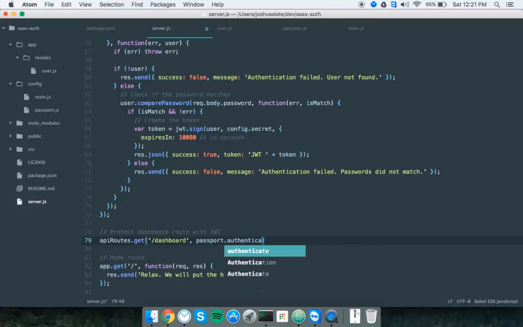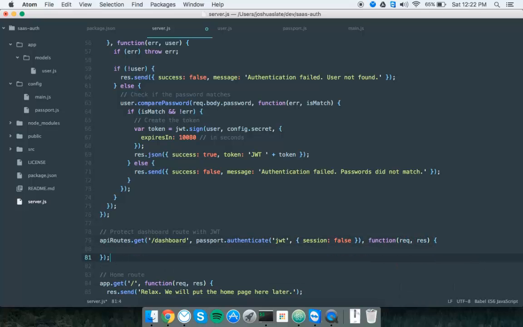passport.authenticate. This is how we're going to actually run that. Use our strategy here. So JWT. We don't need sessions. We're stateless. So session is going to be false. And then function with a request and a response. We'll close that. res.send. It worked. User ID is, and then plus req.user._id, and this is going to return the ID of the user.